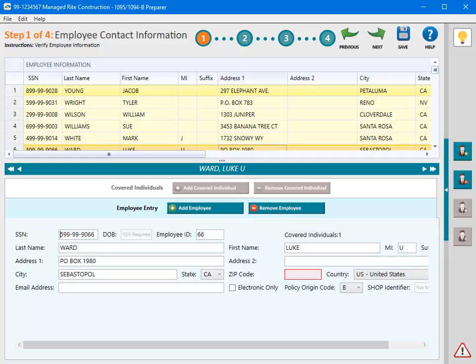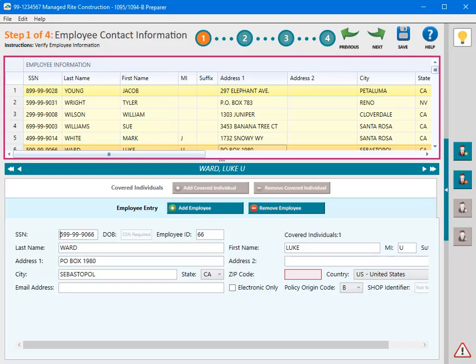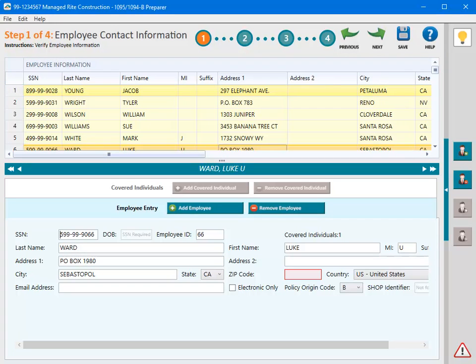The preparer will guide you through the process of reviewing all the information that will be reported on the forms, so it's best to focus on just the information that is highlighted in yellow during each step so you don't miss anything. To move between employees, you can click anywhere on the row for the employee you want to view, or you can move from one employee to the next using the forward or backward buttons in the lower portion of the window.